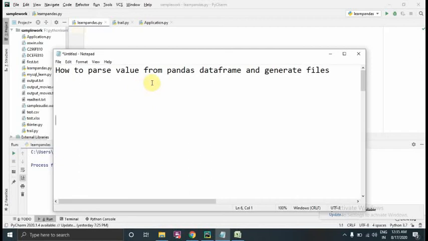Hello friends, welcome back to Python exercise. Today we are going to see how to parse the value from a pandas data frame, and with that parsed value, how we are going to generate multiple files.